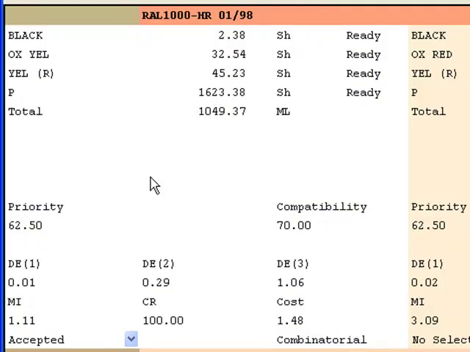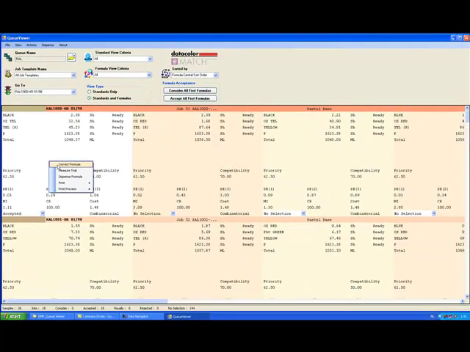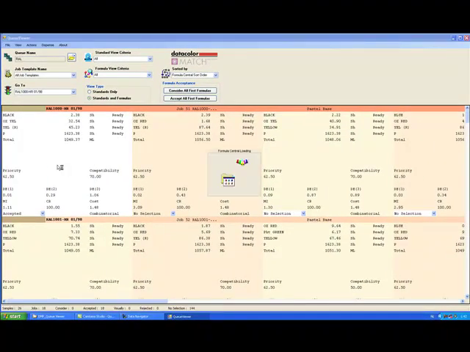If you right mouse click on a formula, a pop-up window will appear with more options. The Correct Formula option allows you to correct the current active formula. The Measure Trial option allows you to measure the batch. The color difference will be shown on the formula window. Let's correct the current formula. Formula Central will open the current job.